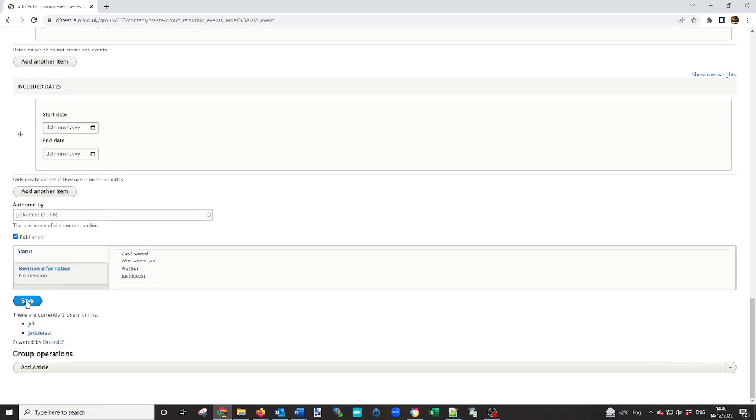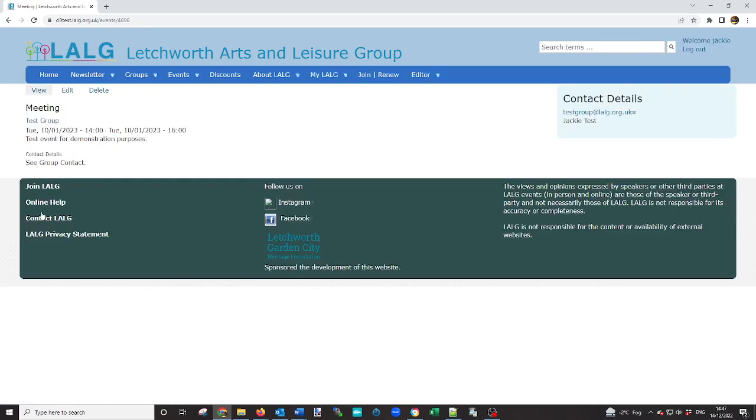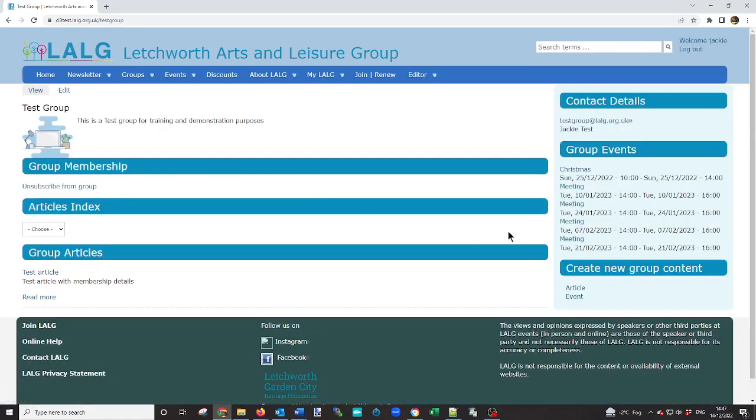So I'm just going to click on save. And here you can see the instances that have been set up. If I click on one, open instance, which is actually what you see. And if I go back to my test group, you will see that I now have meeting under my group event.